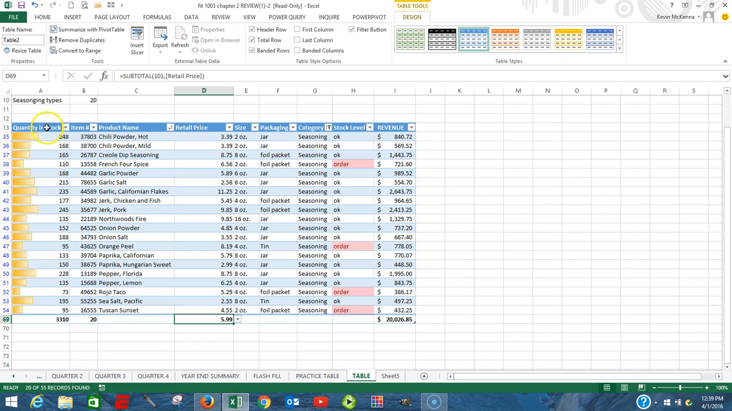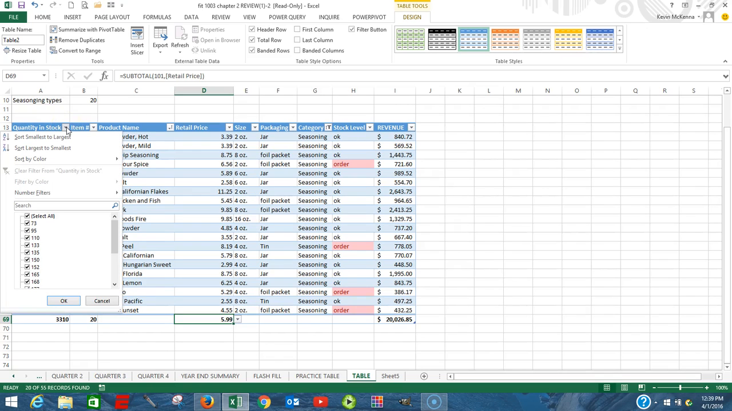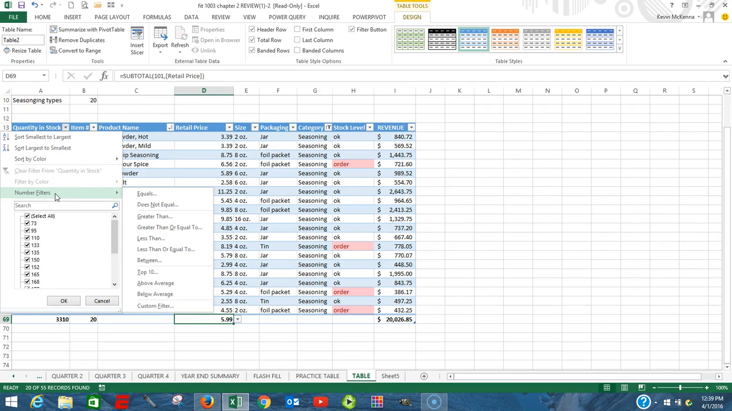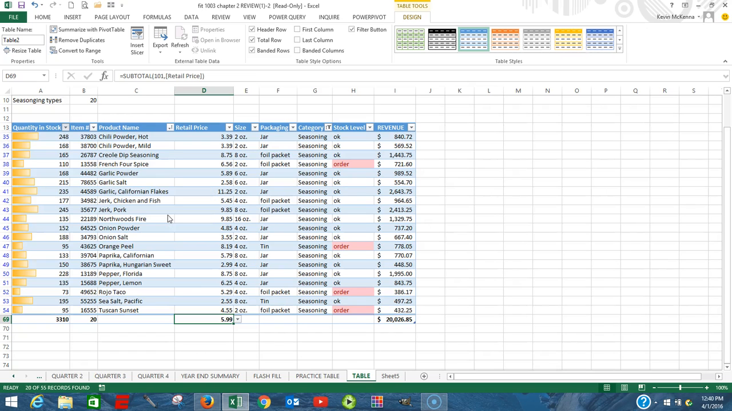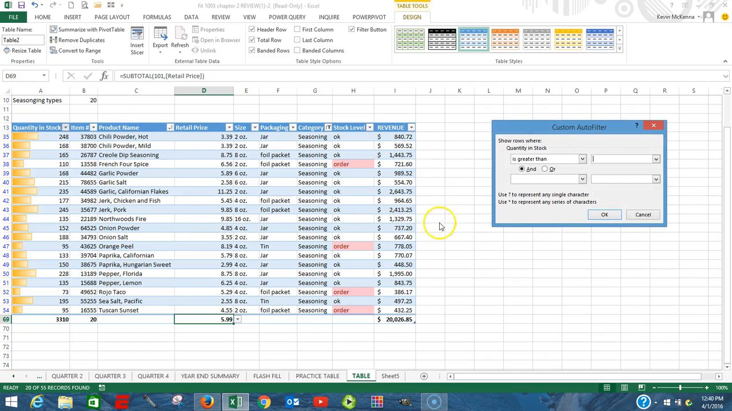I could go in here and filter even on my quantity. So I can do multiple filters on the various fields. Click over here. Number filter, because that's what we're dealing with. Greater than. Let's try greater than 150. Click OK.